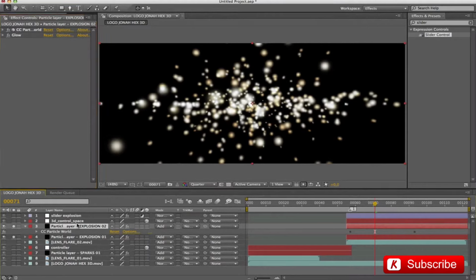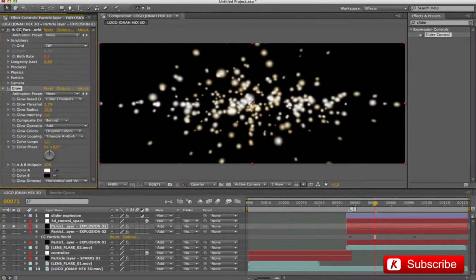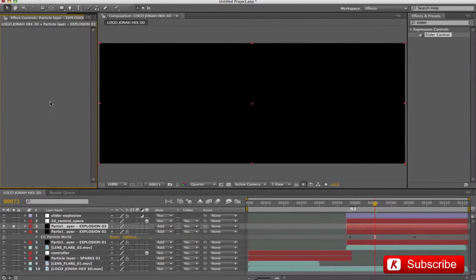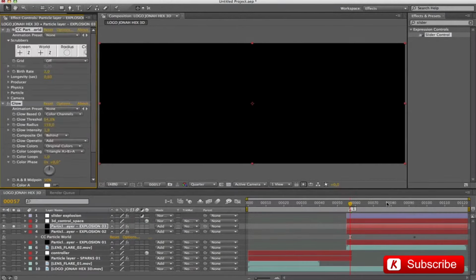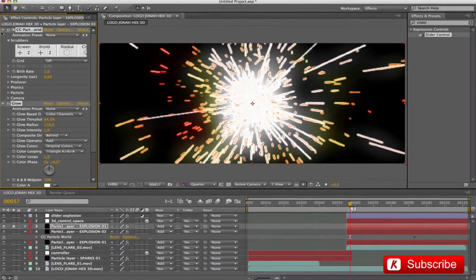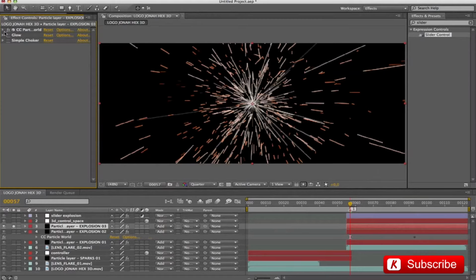In total, in this project, I created 3 layers of particles. You can also add more particle layers, until you get the result you like. The trick is to create layers of particles different between them, for dispersion, particle shape, and color. To make you understand the potential of this technique.